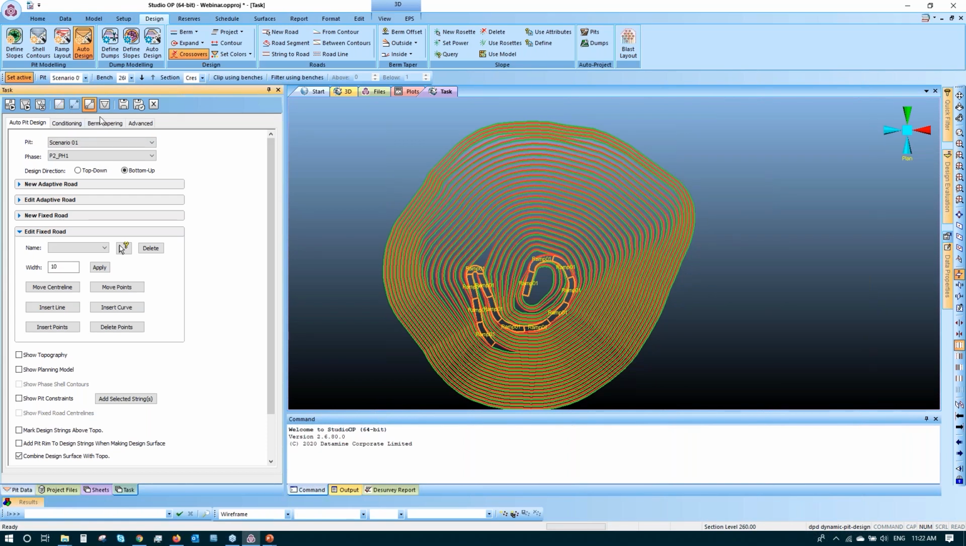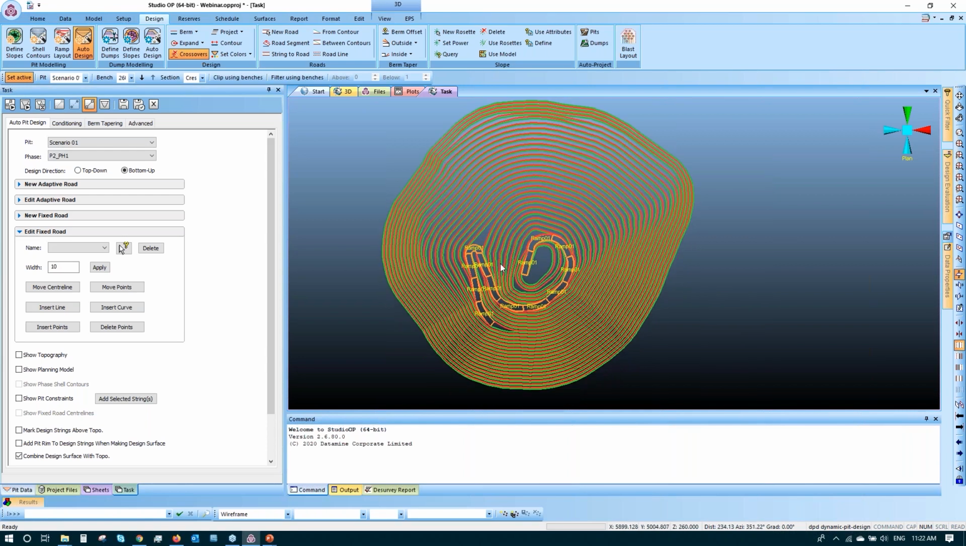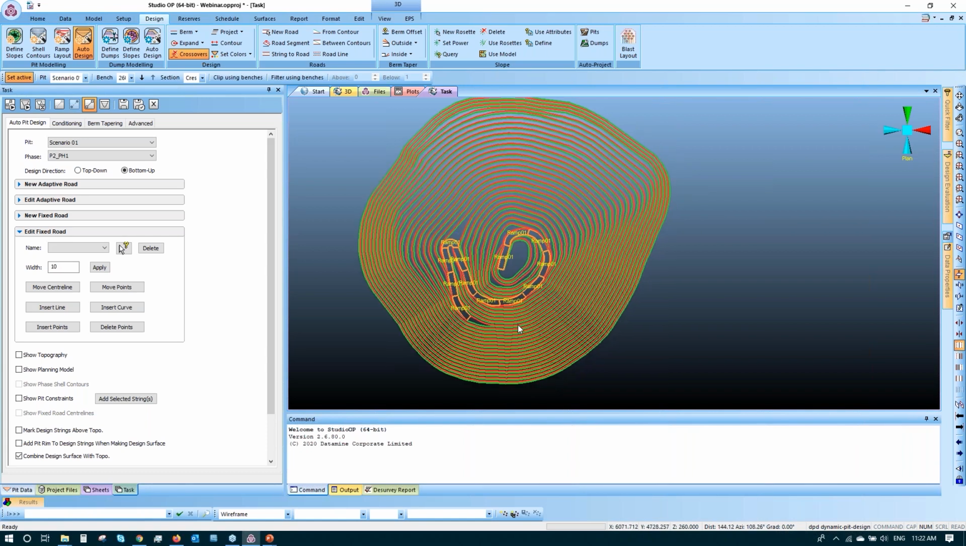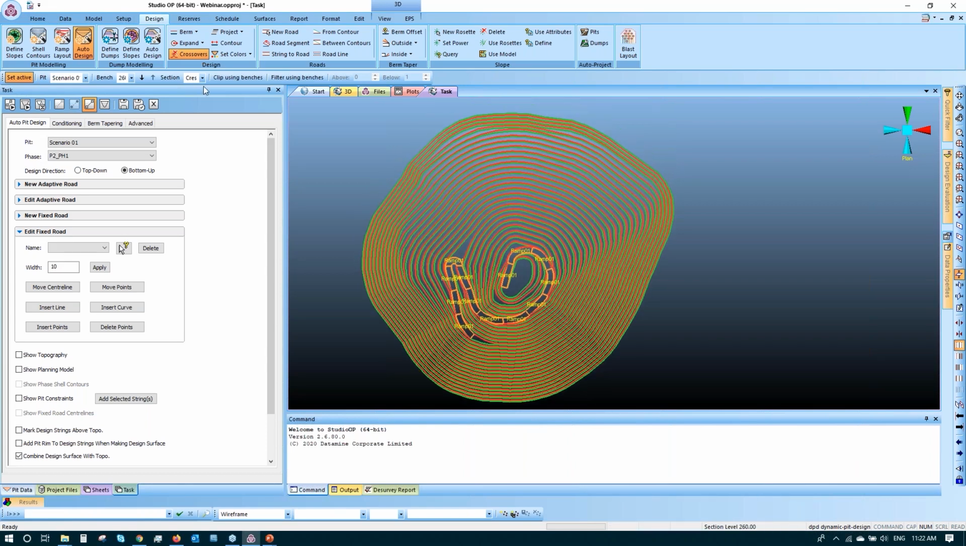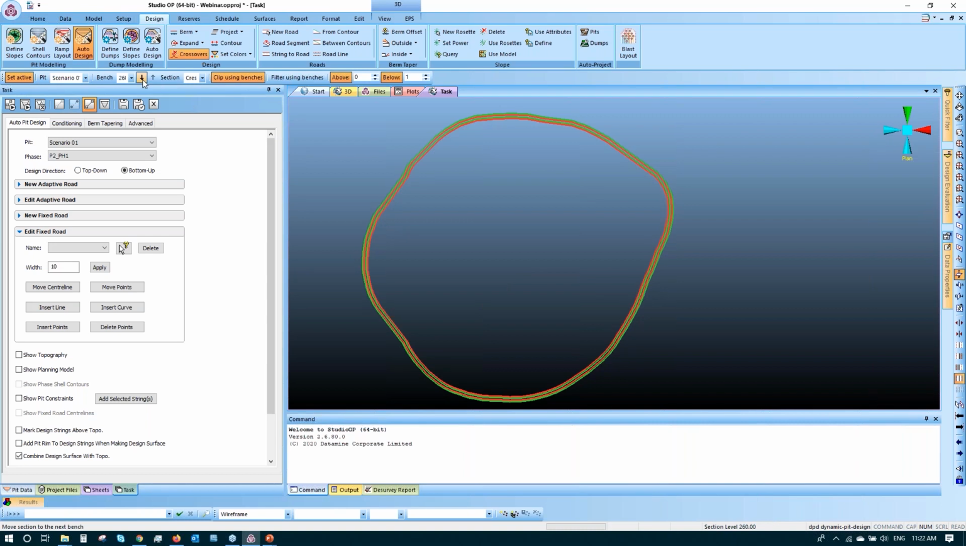Just tick off my design surface and my constraints. Now, before we actually modify our design, I would like to jump into some RL, so then we can check the face angle and the berm width below the 80 RL and above the 80 RL. To do so, I will clip my strings here using the benches, so then we don't see so many strings in our screen.